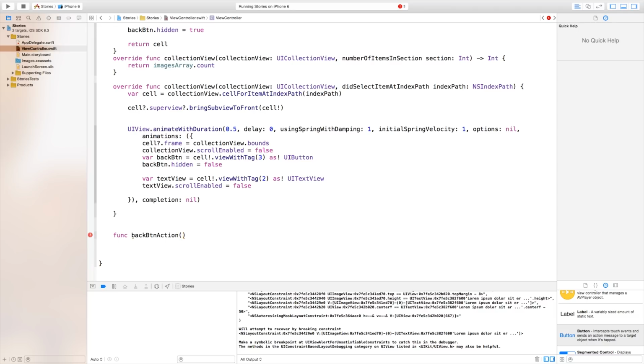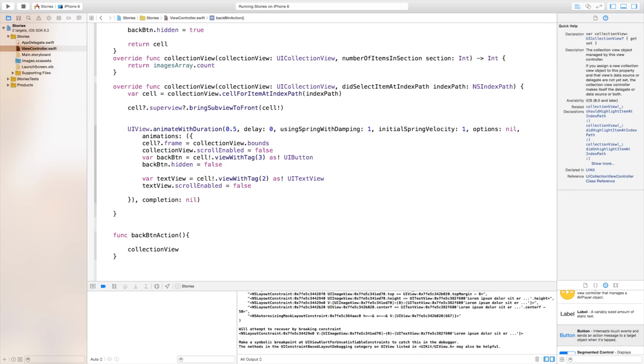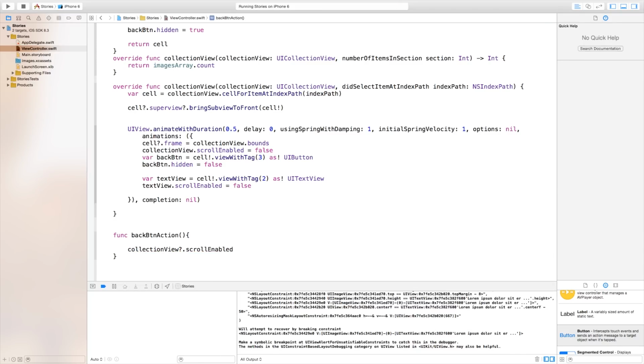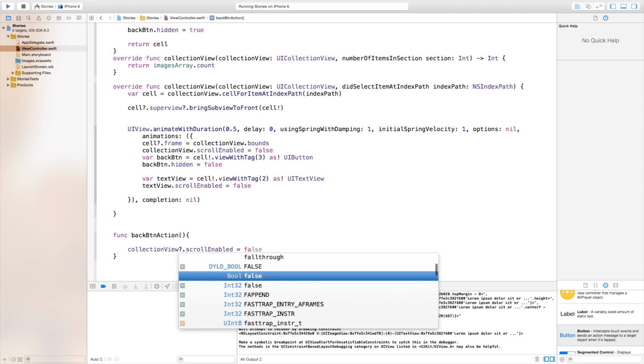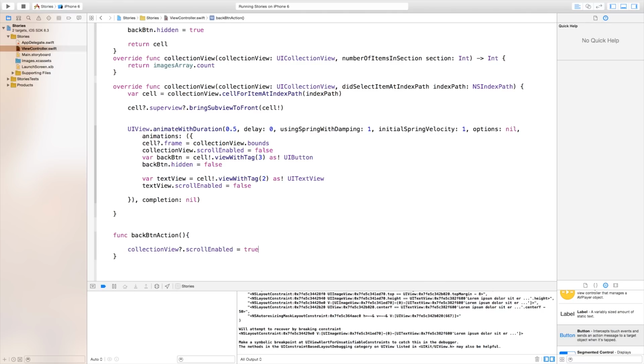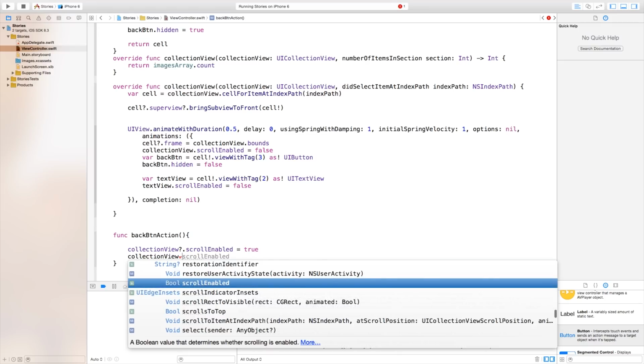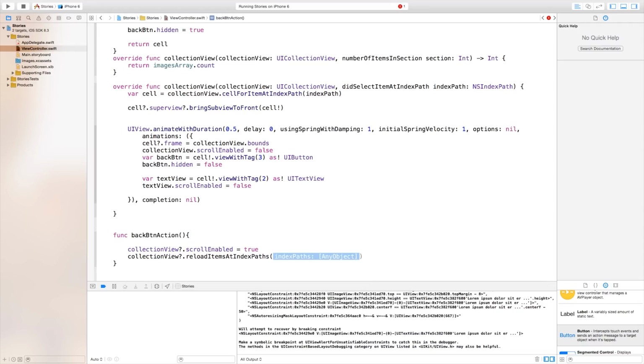Now in this back button action, we just need to say open parentheses, close parentheses, open curly bracket, close curly bracket. Inside of this, we need to say collectionView.isScrollEnabled will be equal to true, so we can actually start scrolling and look through other stories. And then we also need to say collectionView.reloadItems(at: indexPath). So we're actually going to dismiss the view that we are showing and load that back to its original position. Right after this will be our index path.